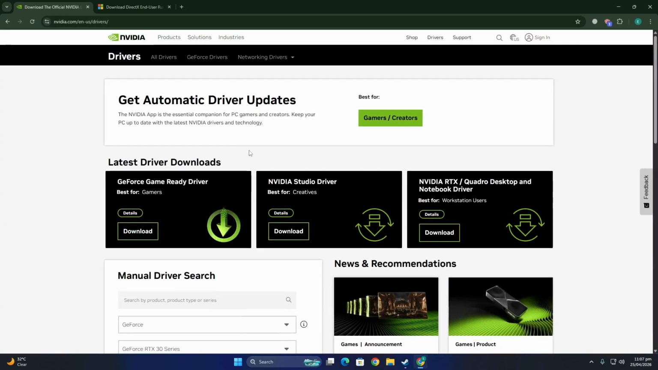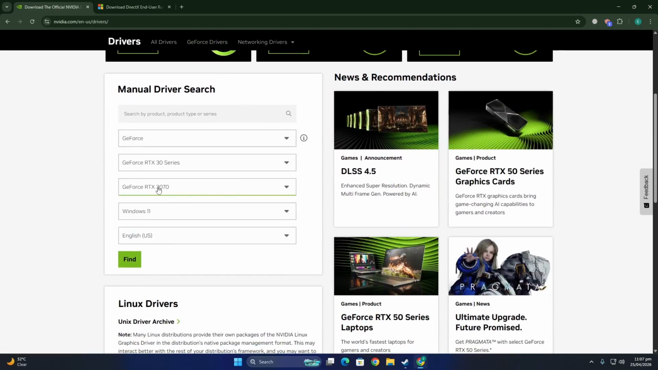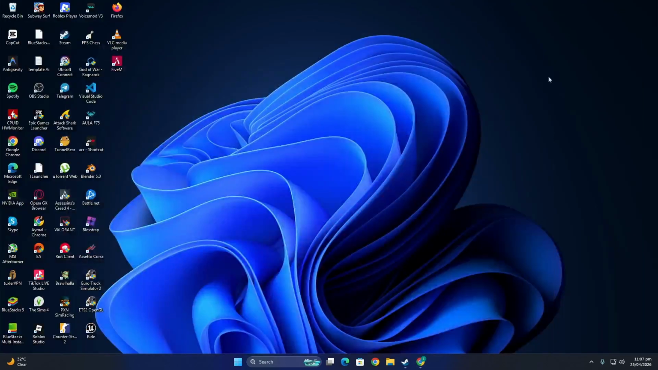Go to the official website of your graphics card, either NVIDIA or AMD. Download the latest driver for your GPU and install it. Do not rely on Device Manager because it often installs outdated drivers. After installing, restart your computer and try launching the game again.